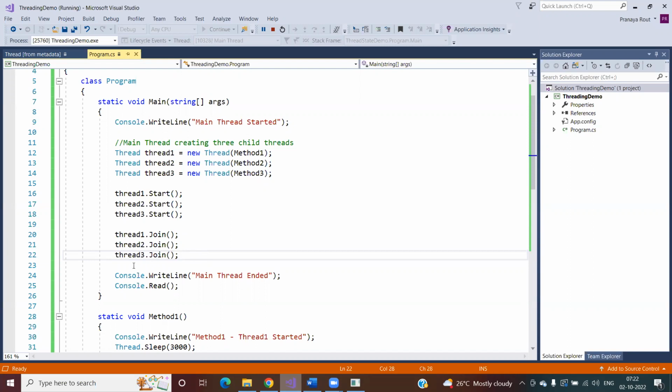Okay. If you want to make sure that this statement is executed once all the child threads are completed, then you need to use this one. If you don't want this main thread to wait until the child threads are completed, then don't use this method.